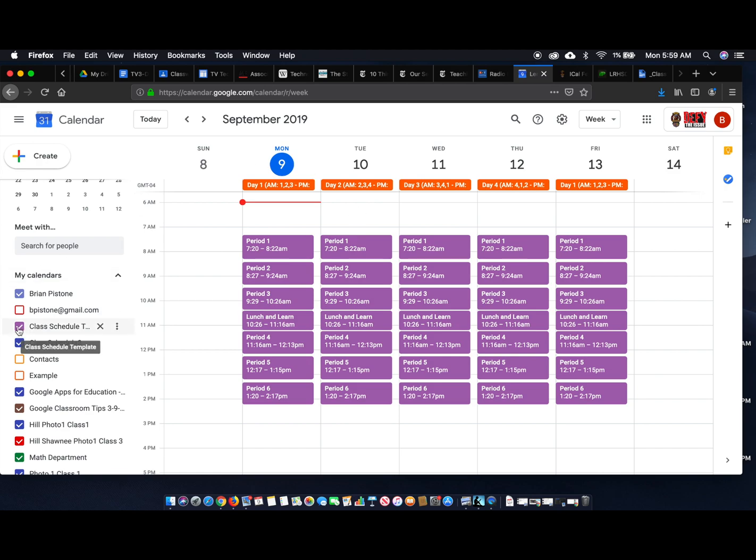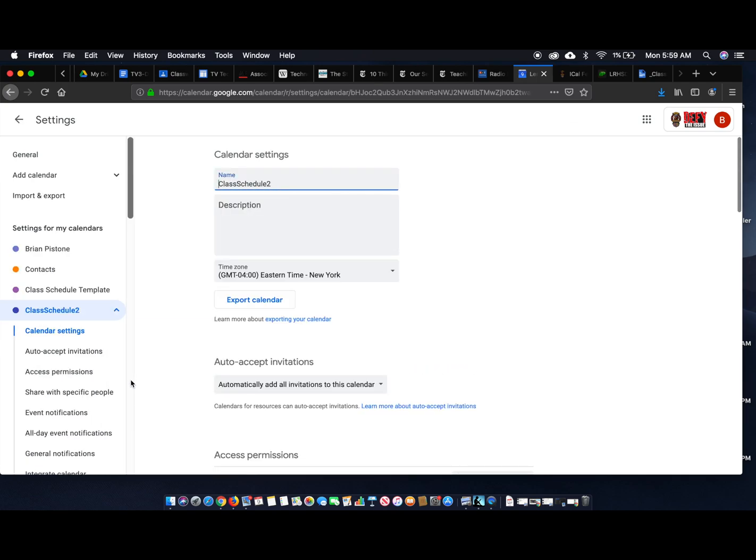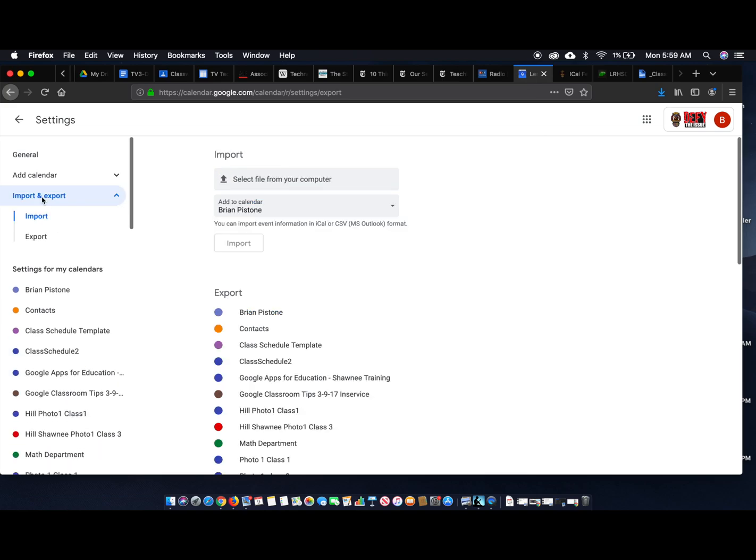And I can just shut that one off so we can see it come in. Options for the Schedule 2 calendar, all settings and sharing. There we go, import and export. Okay, so we're going to import and select the file that we just downloaded.